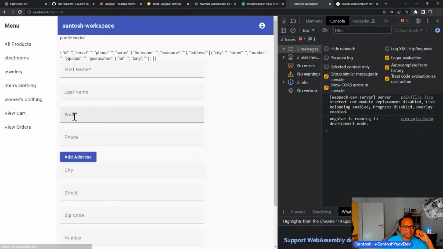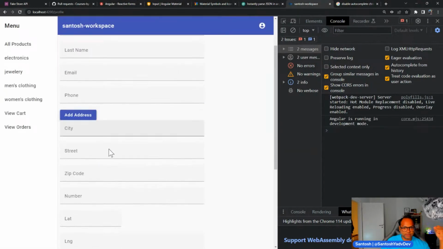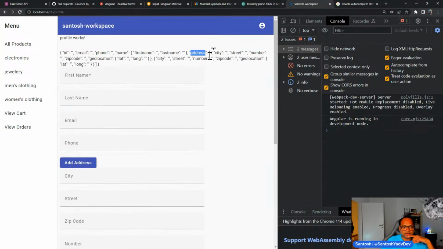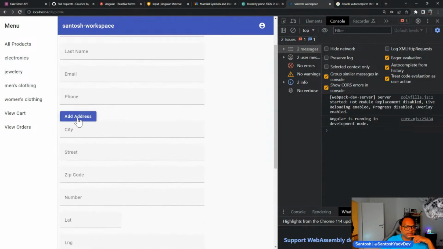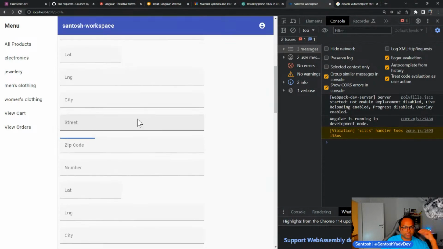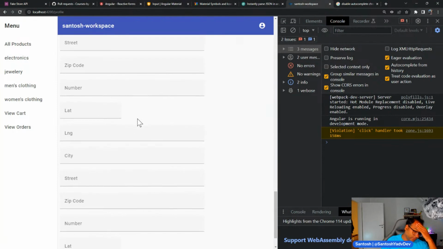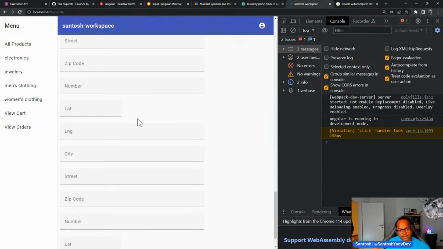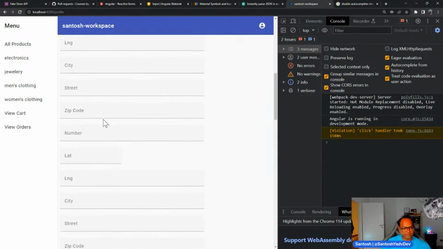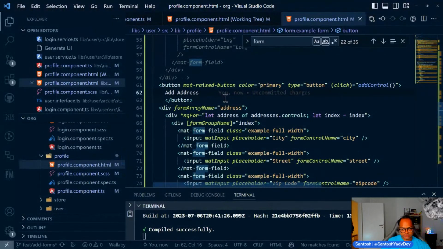And let's be ready. So you can see already the address has an array: city, street number, zip code, city, street number, zip code, and you can add as many as you want. Keep adding, and you can see you have the data below. Probably you can wrap it inside a card and display it nicely that it's a home address, this is office address, this is my relative's address. Whatever you want to do, right? So you can actually have multiple addresses here.